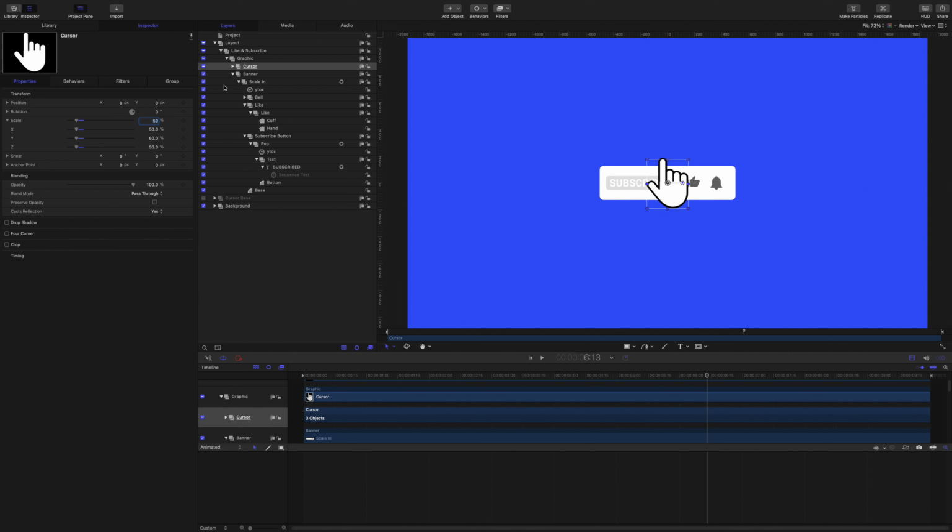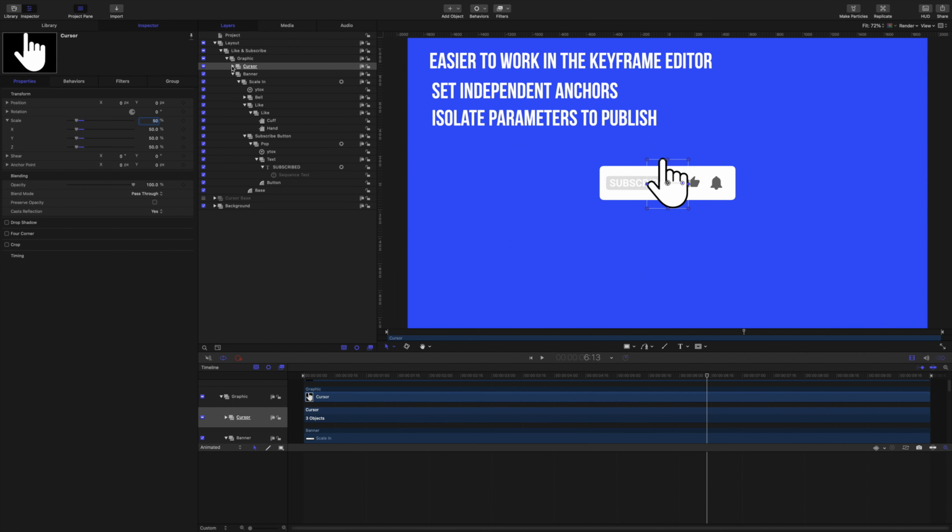Now from here, the first step is to set up 5 functional groups, and there are 3 reasons for doing this. It makes it easier to work in the keyframe editor, it lets us set anchor points independently, and we want to isolate parameters for publishing.